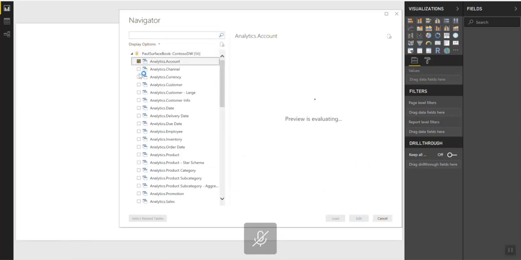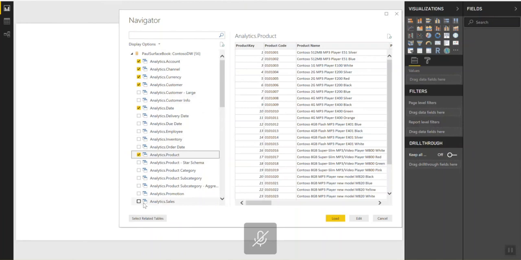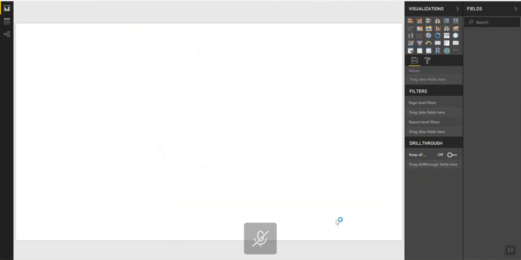So at this point, I'll just select a few tables. I'm not going to walk through this entire process because it can be slow and cumbersome, but I do want to select some tables that are related to each other. So sales to date and sales to customer are related. What's interesting here is I have the standard load and edit dialog, but if I click the load button, I'm actually not loading any data.